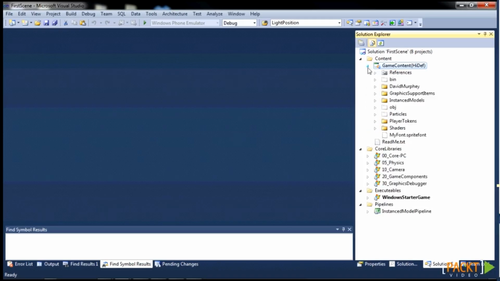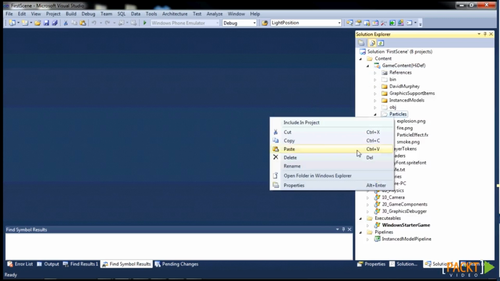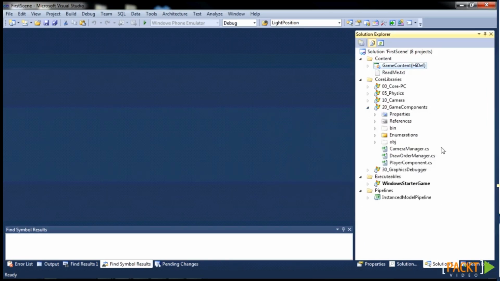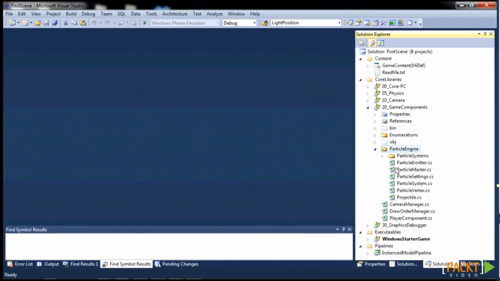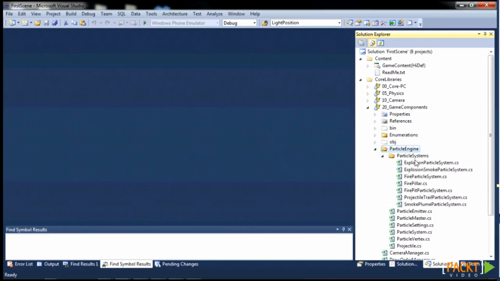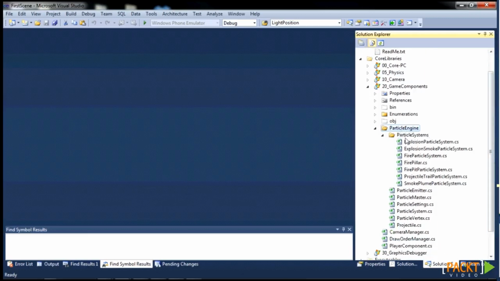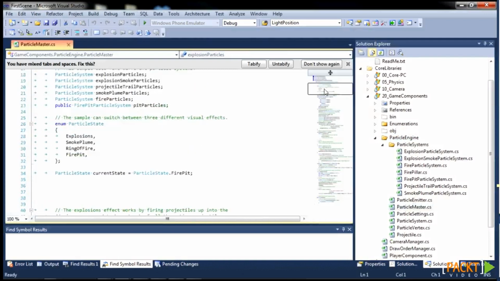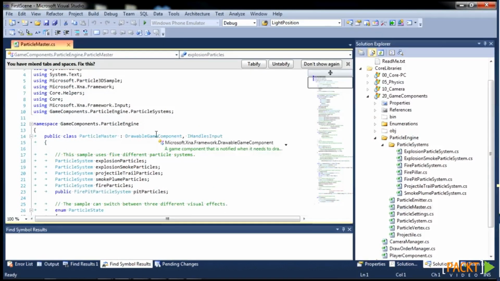Diving into the code, we'll see that there's going to be some content, so we'll add that. And in the game components, we'll add Microsoft stuff. So I made this as a folder. I've put the particle systems into a separate folder underneath this. I've created a class called particle master. This takes all of the initialization that was in the sample game.cs and moves it into a separate class.